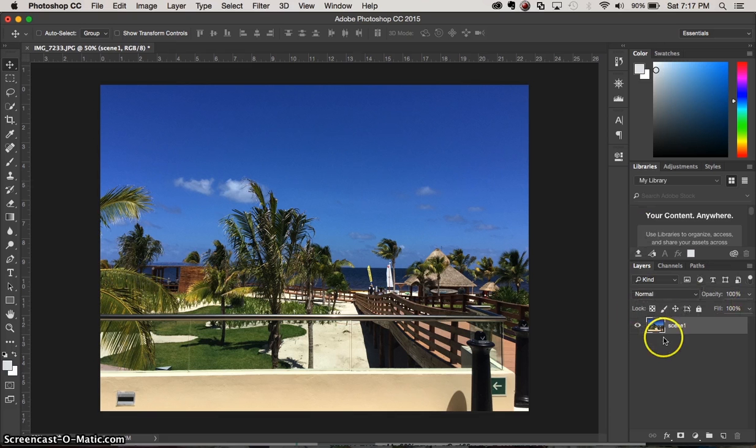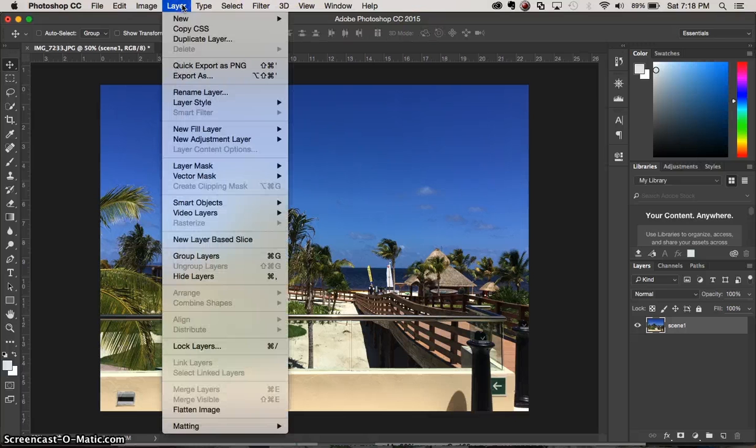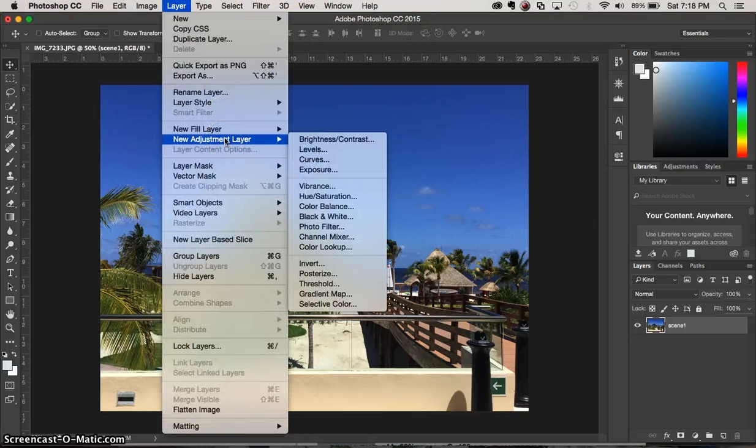Quick note with layers, whatever layer is on top is what you're going to be able to see. Okay, layer order does matter. So if you have a bunch of layers and then you start remixing them around, it's going to change what you're going for. All right, so adjustment layers. We can go into layer, new adjustment layer, and here are all the different options that we can play around with.